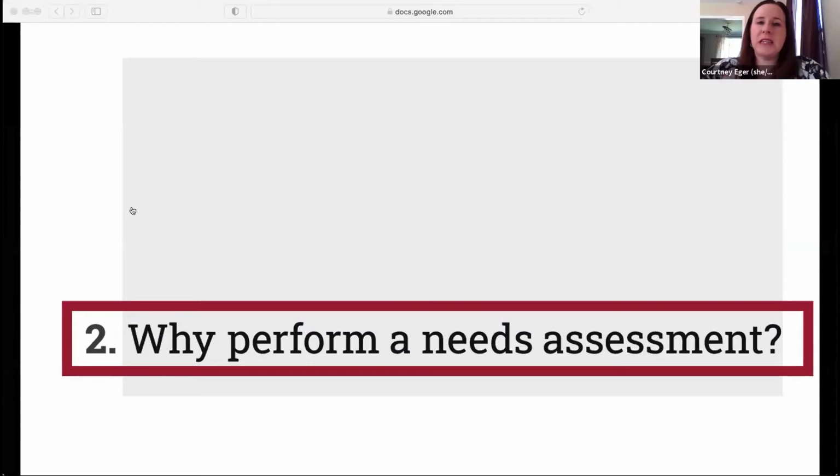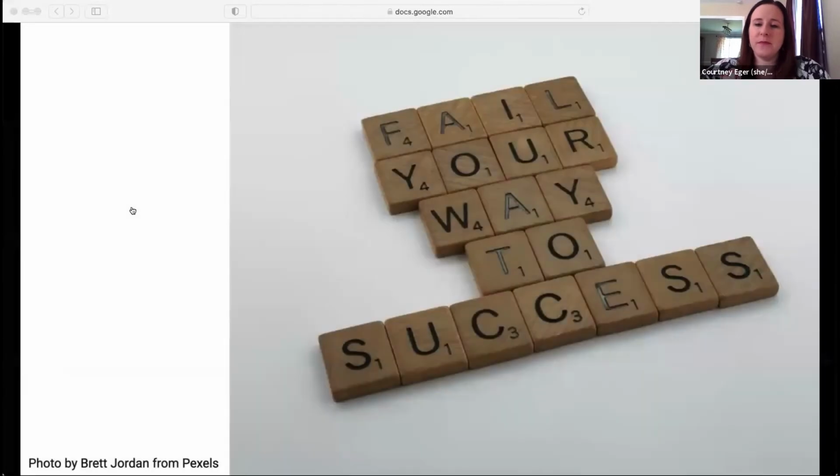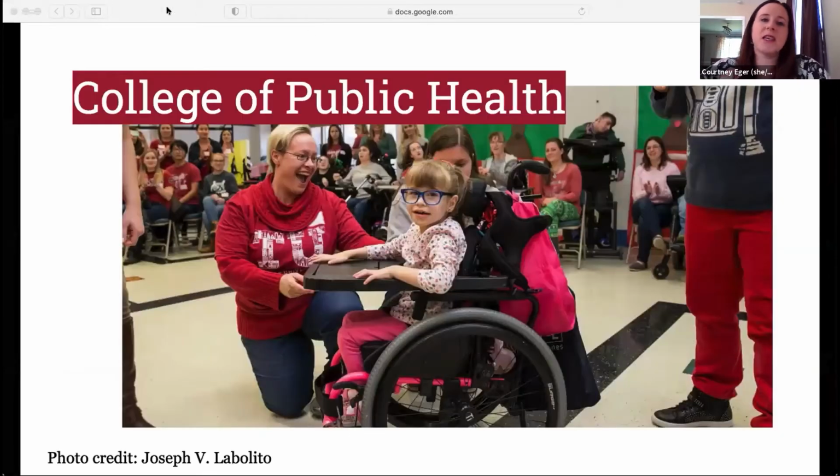Okay, now that you know what a needs assessment is, why did we perform one? We both took on these projects out of a feeling of failure. We'll each take a turn to explain what we mean by this. So starting with me, when I decided to perform a needs assessment, I was brand new to my position. I'd been at Temple for only about 5 months.